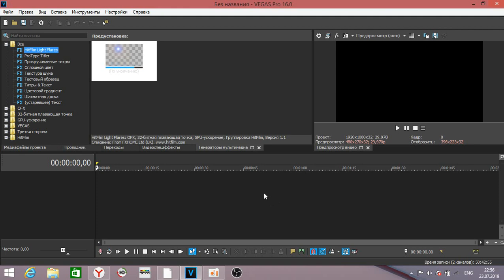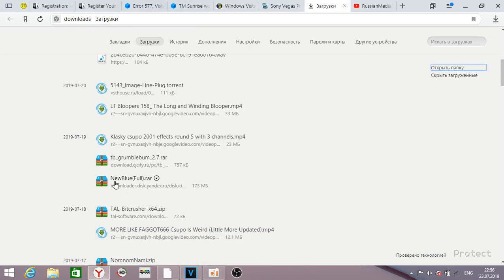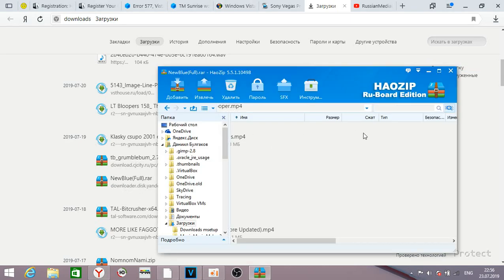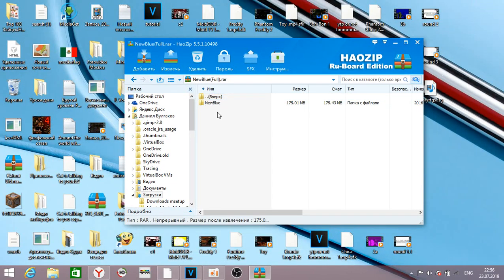So, first of all, you need to go down below the description and download this file called NewBlueFX.rar. You open it, then you see this. You also need some archivator like HowZip or WinRAR. You know, you click on NewBlue and launch this .exe file.